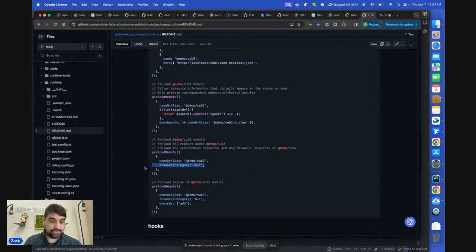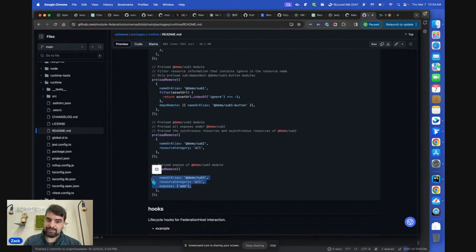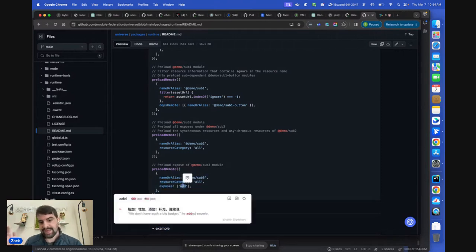And you can also choose the resource categories. Do you want to load everything, or just the CSS, or just the JS? Or do you want to load a certain exposed module eagerly out of it? Like, I want to get add from app 3, and I want to get all the resources associated with the exposed add module. And you could preload all of that ahead of time.